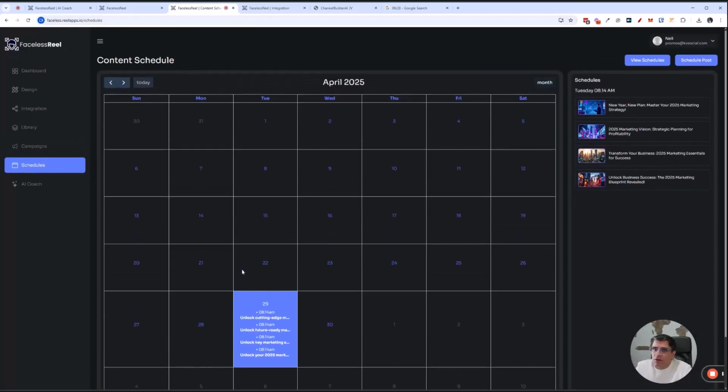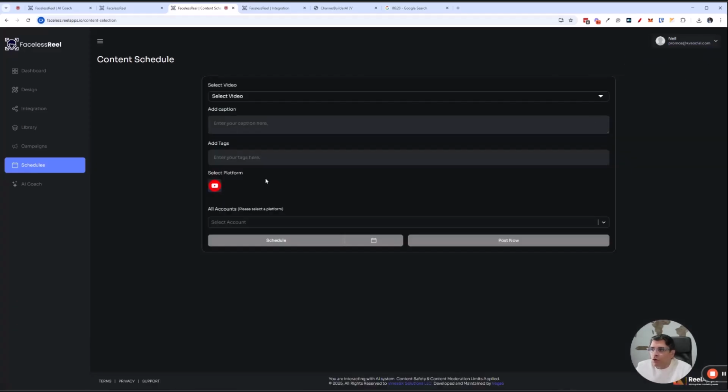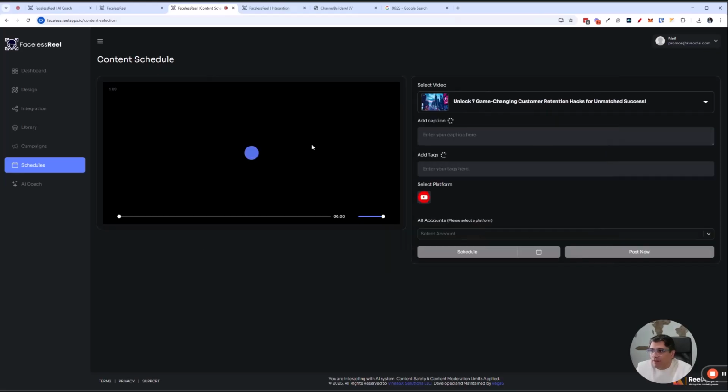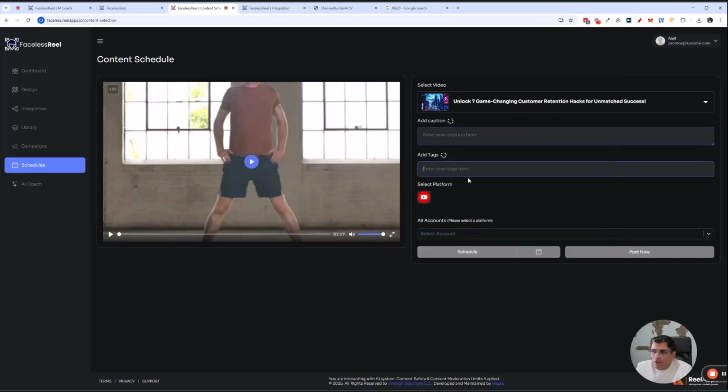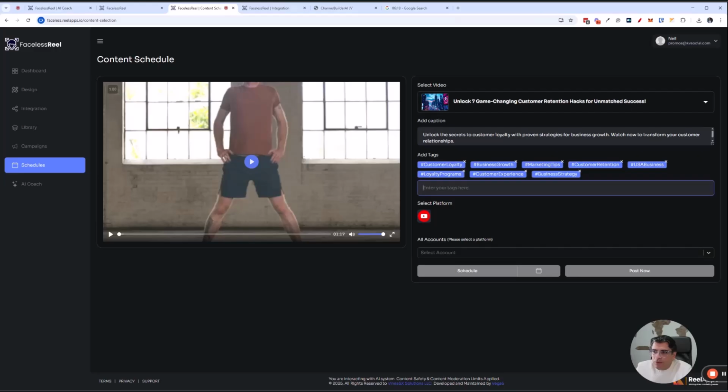And you can also schedule posts in advance from here. So for example, you can choose where you want the post to be made. You can select the video, and you can add some caption, add tags, and then you are able to also automatically schedule this post for the future.